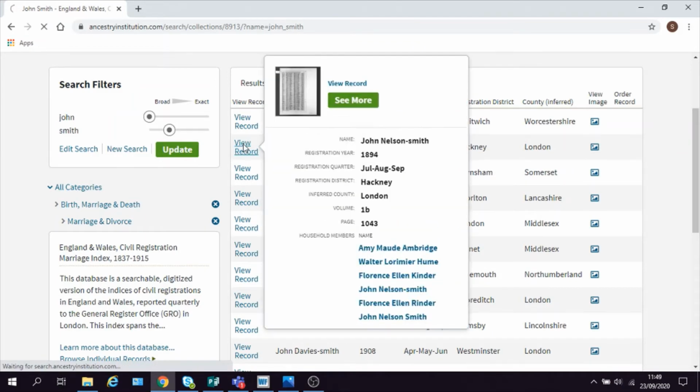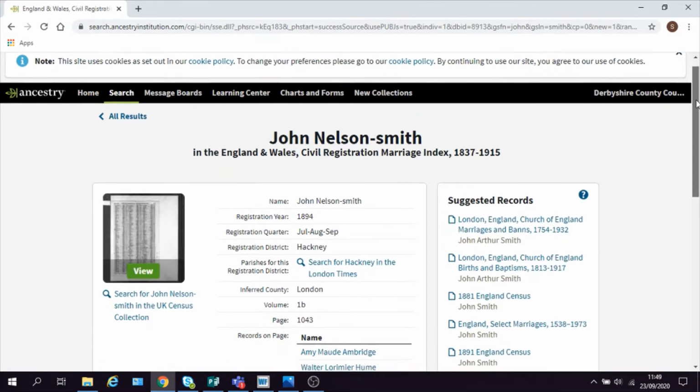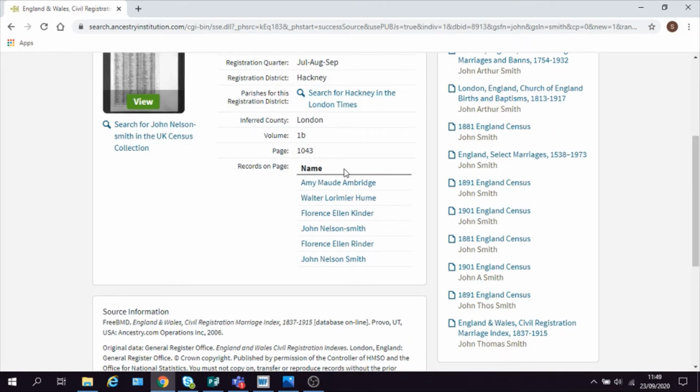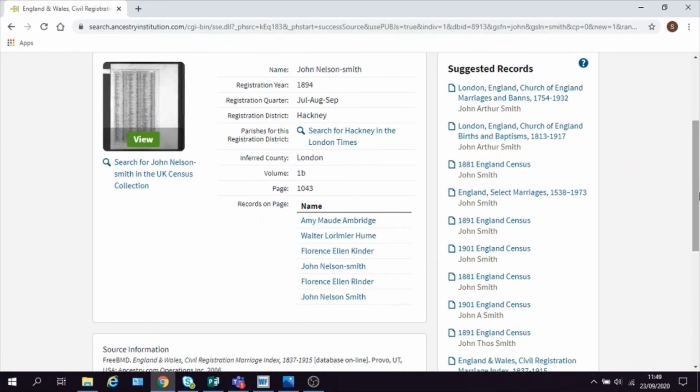So again, I'm just going to click on one at random, and it gives me the year, the quarter in which the marriage was registered, and then you can see here's a list of names. So we've got a John, so he's either married an Amy Maud Ambridge, Florence Ellen Kinder, or I think you can see where there's some duplication there, Florence Ellen Rinder. So I think that's a typographical error. So you've just got an Amy Maud Ambridge or a Florence Ellen Kinder as the potential spouses for John Nelson Smith. So you might think, oh, that's true. I know that it was great Uncle John, and he was married to an Amy, and so that might clue you into that's the right person.